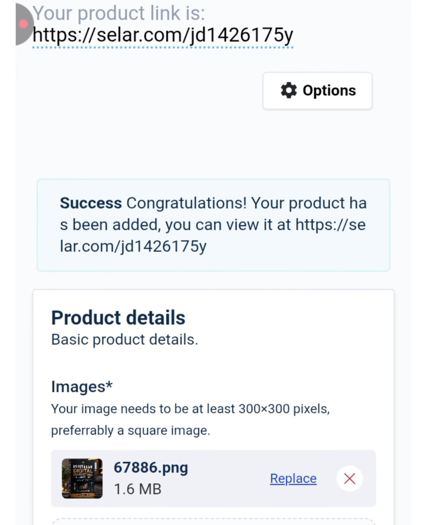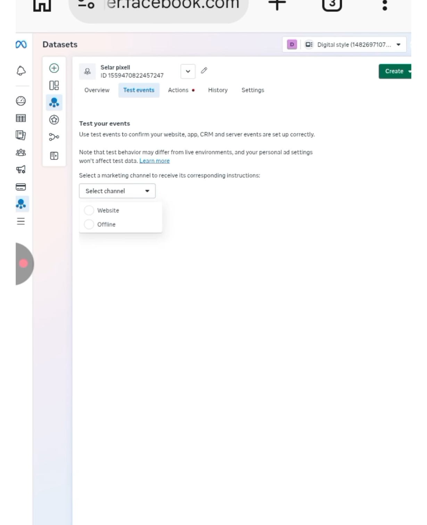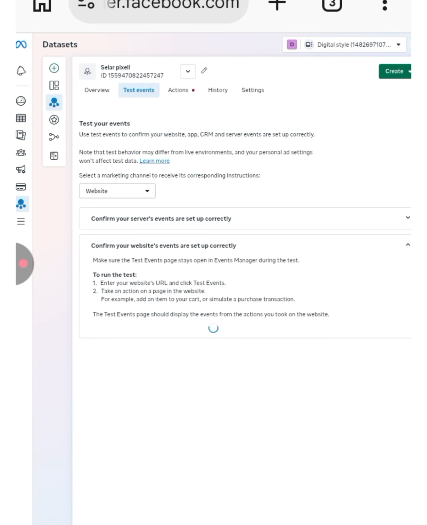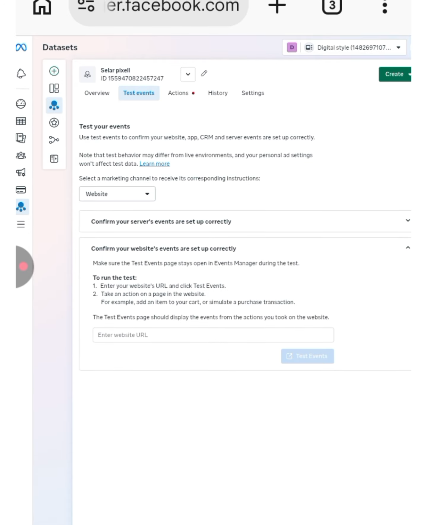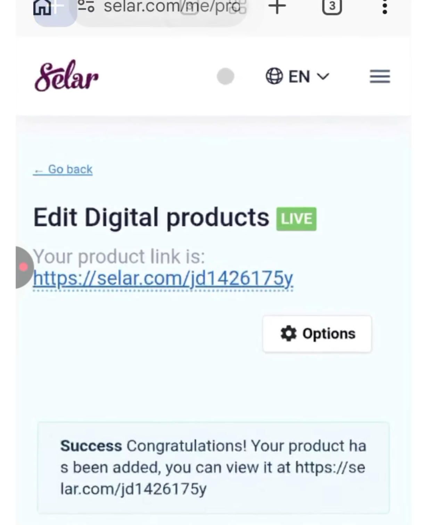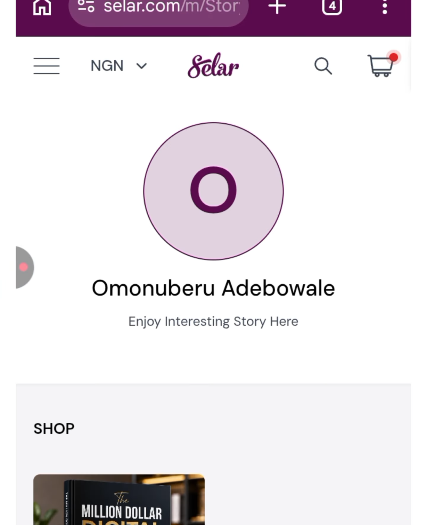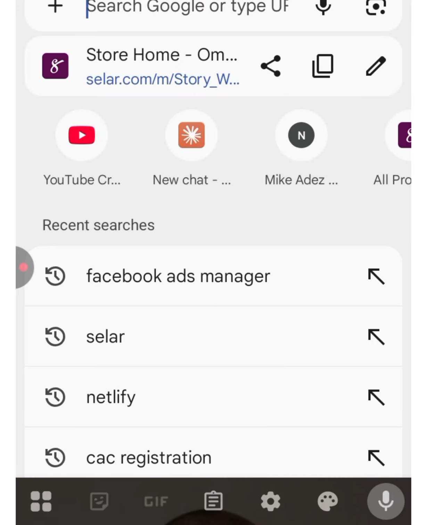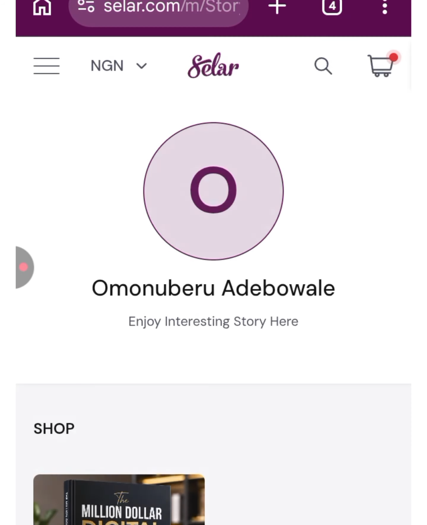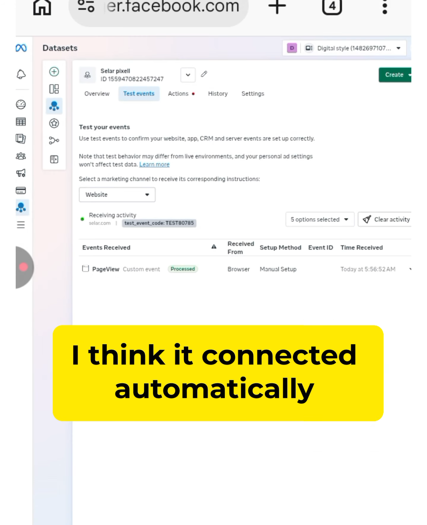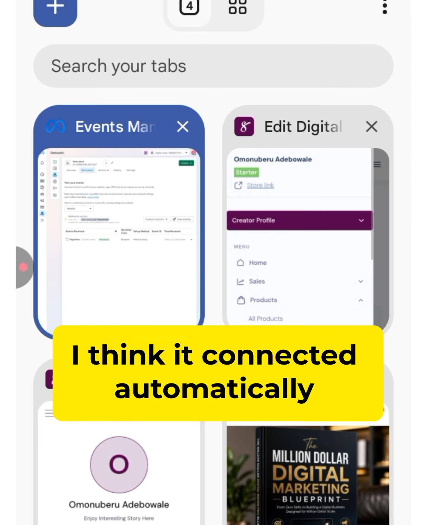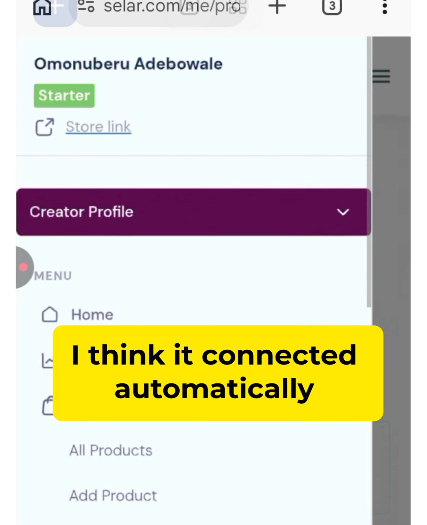So I press on the pixel test event, and I will press on website. Press on confirm website. I'm just going to go to my account URL. This is my account. I'll copy it and come back to that place. It shows a page view. So let's go back and make some activity.